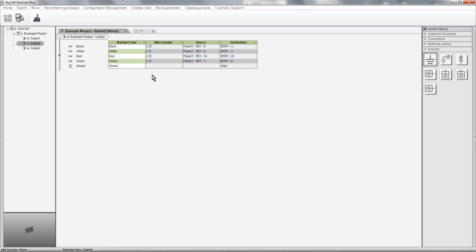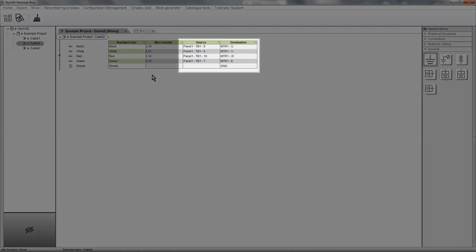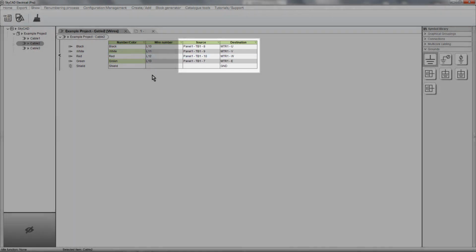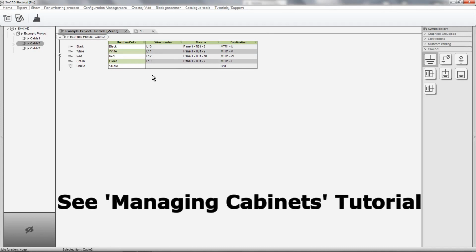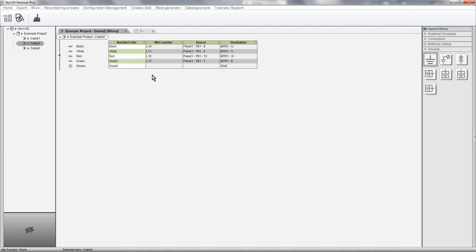Keep in mind that if you want the source and destination columns to display the correct information, be sure that your components are located to let SkyCAD know what's in the panel and what's in the field. If you'd like to swap the information in the source and destination columns, you can do this by selecting the cable, going to the Home tab, and selecting Flip Cabling.